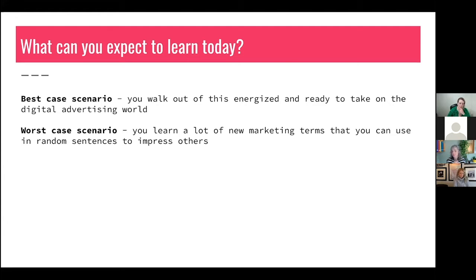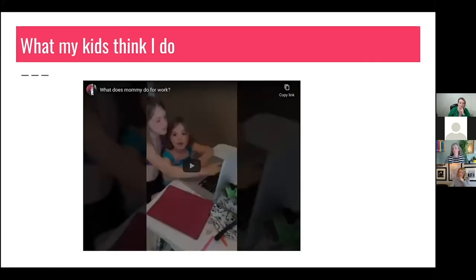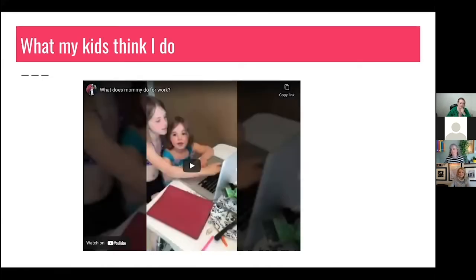So, jump into it. Best case scenario, you'll be like, I'm going to put an ad together and it's going to be so good. Worst case scenario, you can just talk to people randomly about closed captioning rates or conversion rates, and impress others. They probably won't know what you're talking about. It'll look impressive. So here's a little video that I have of what my kids think I do for a living.